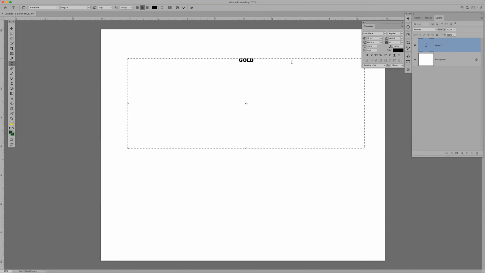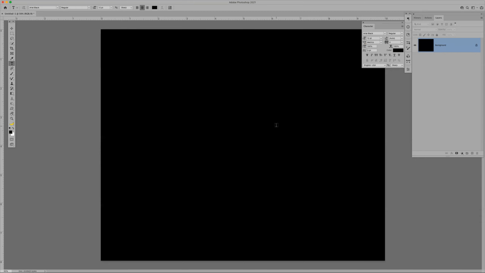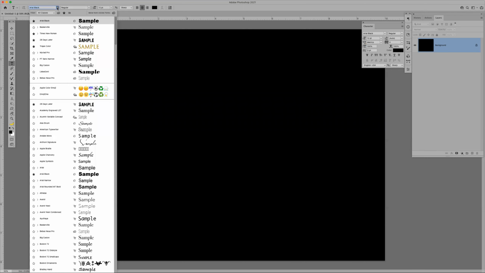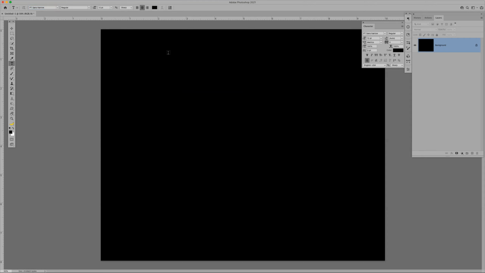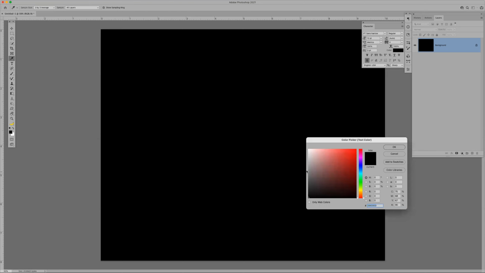So let's go ahead and hit escape. I want to fill with black. So I'm going to hit D for default colors, option backspace, which fills my area with black. And I'm going to go to a different font. I'm going to go to PT Sans Narrow, which is an Adobe font. I'm going to do it in white to start with so we can see what I'm doing.